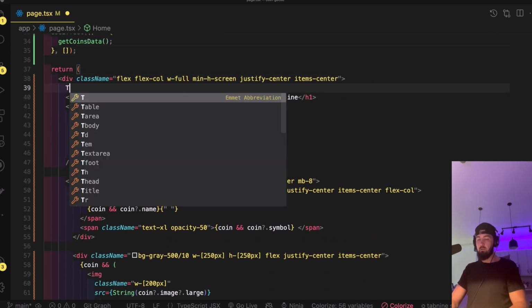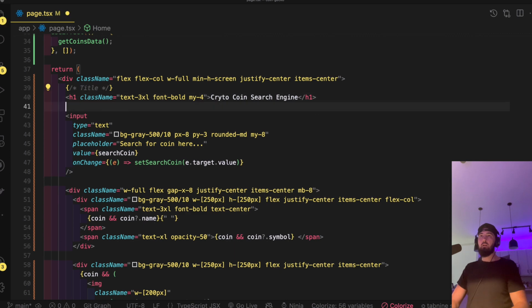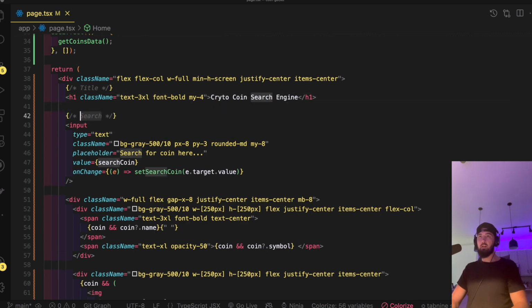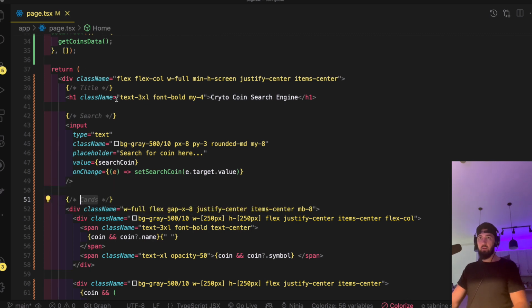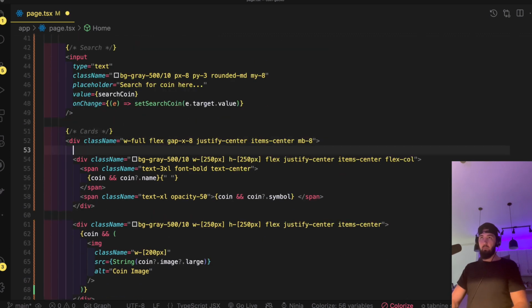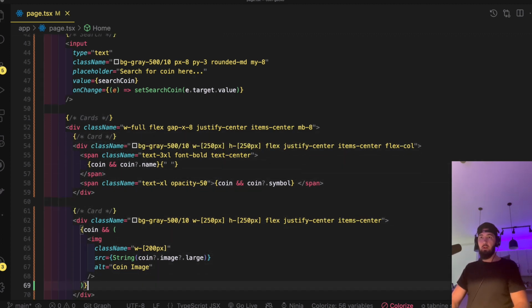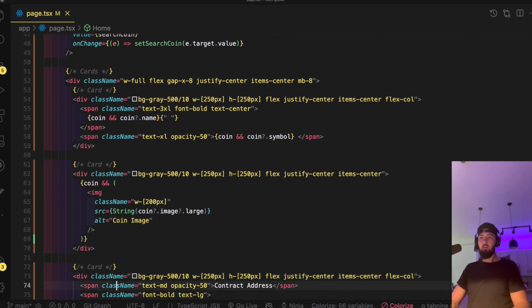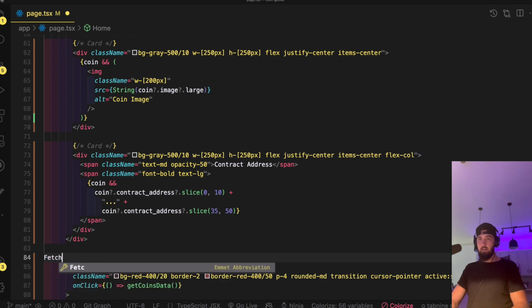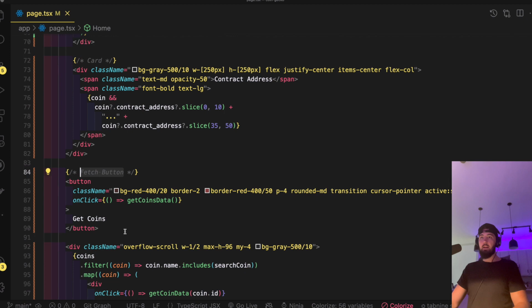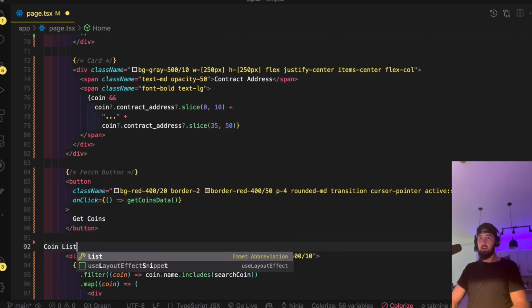So we have our title. Here's that. We have our search. Here's that component if you want it. Our cards. You can make those a component or make each one of these card components an individual component as well. So that's how I would do it. Card, and then our fetch button. And then our coin list.